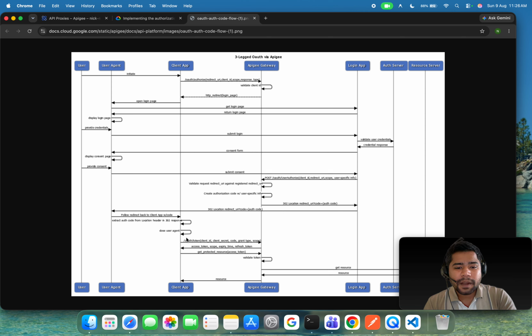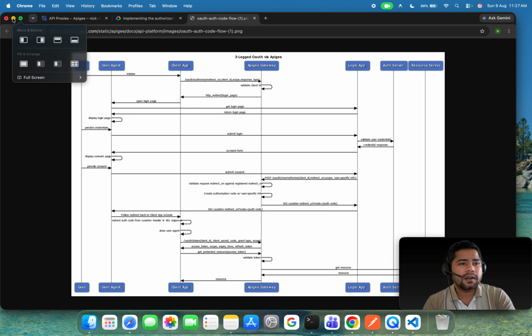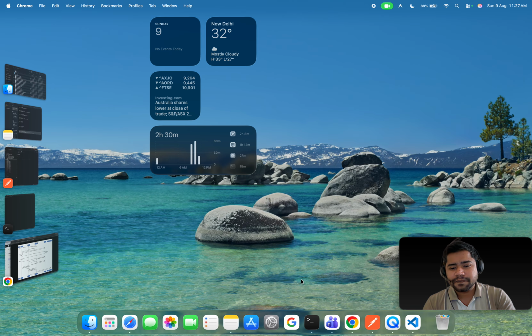Then the client app internally calls the token endpoint and gets the access token, and then the client app can access the resource, whatever is secured. The validation happens at this level, and then in the client app the user can see their details. So this is our whole flow. We will see the detail when we implement it with Okta. Okay, so let's see how to implement this with Okta.